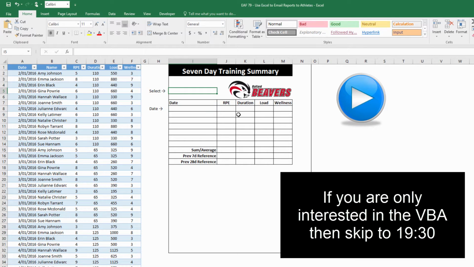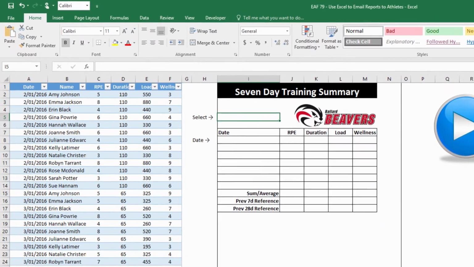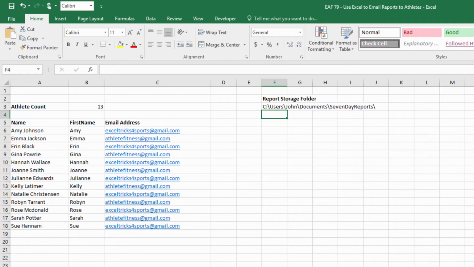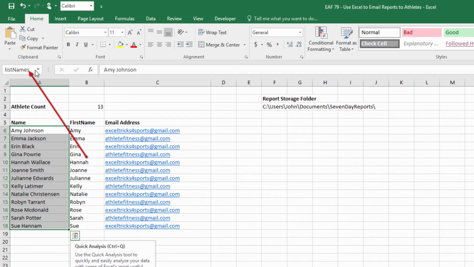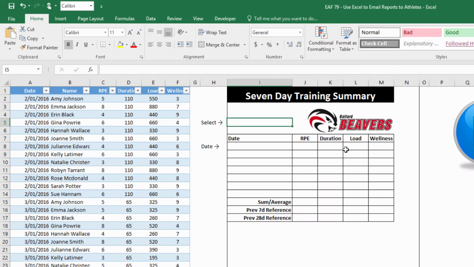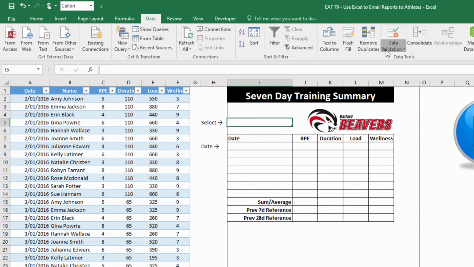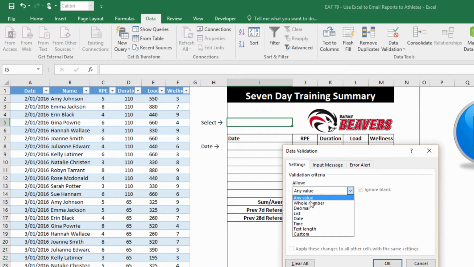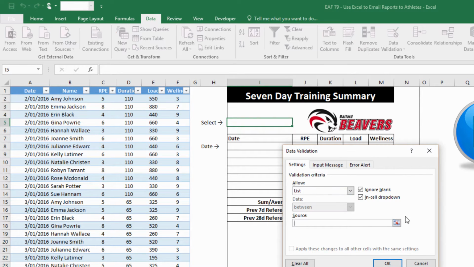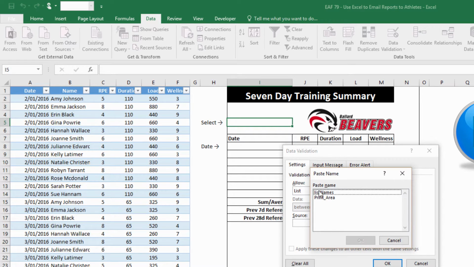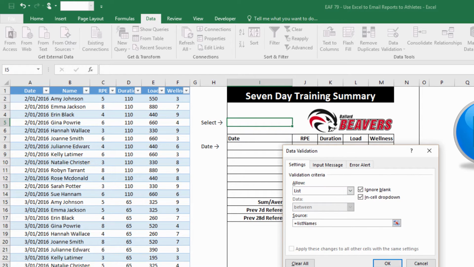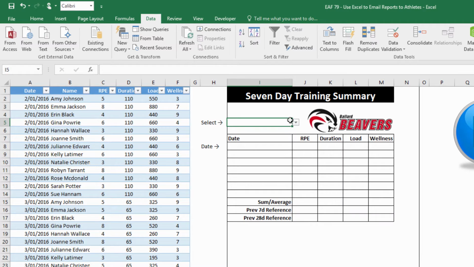We want to have a drop-down box here of the athletes' names. If I go to my control panel sheet, we've got a list of names. If I select these names, you can see I've already given it a name, list names. So I go to my data sheet, data validation, list, hit the F3 button, and I can see that I've got something called list names. So that's that part done. I can choose an athlete.